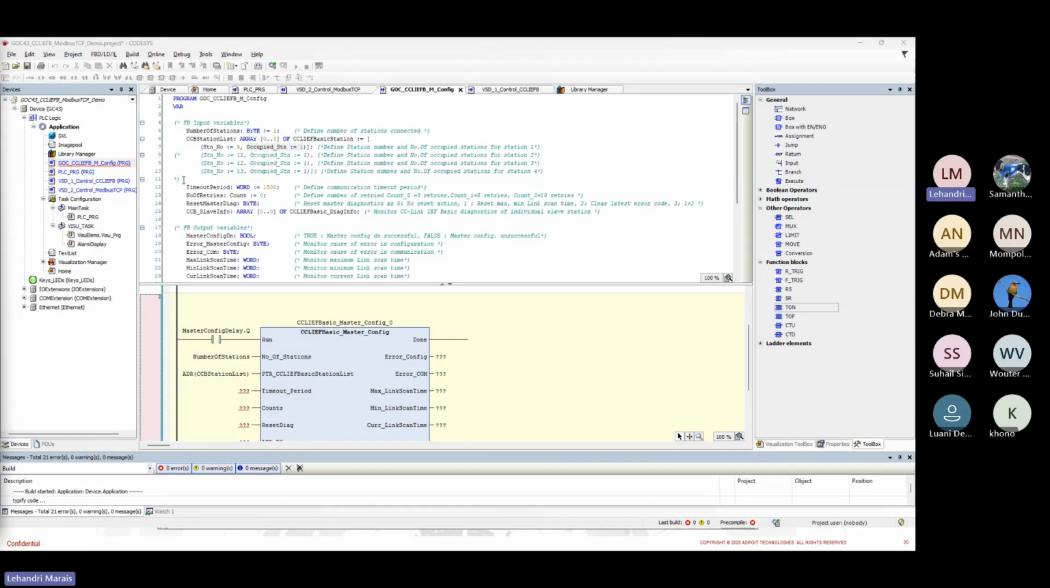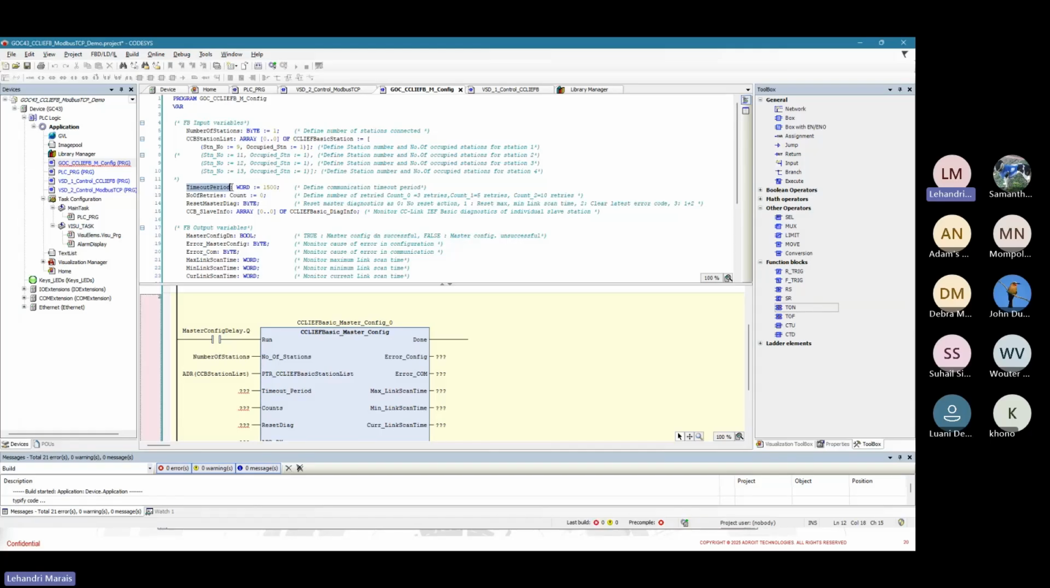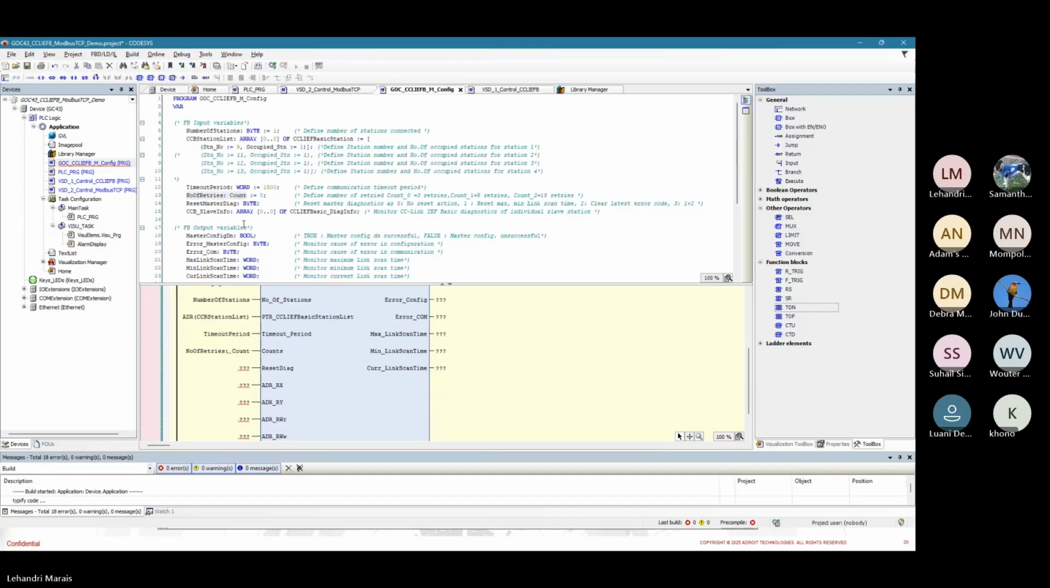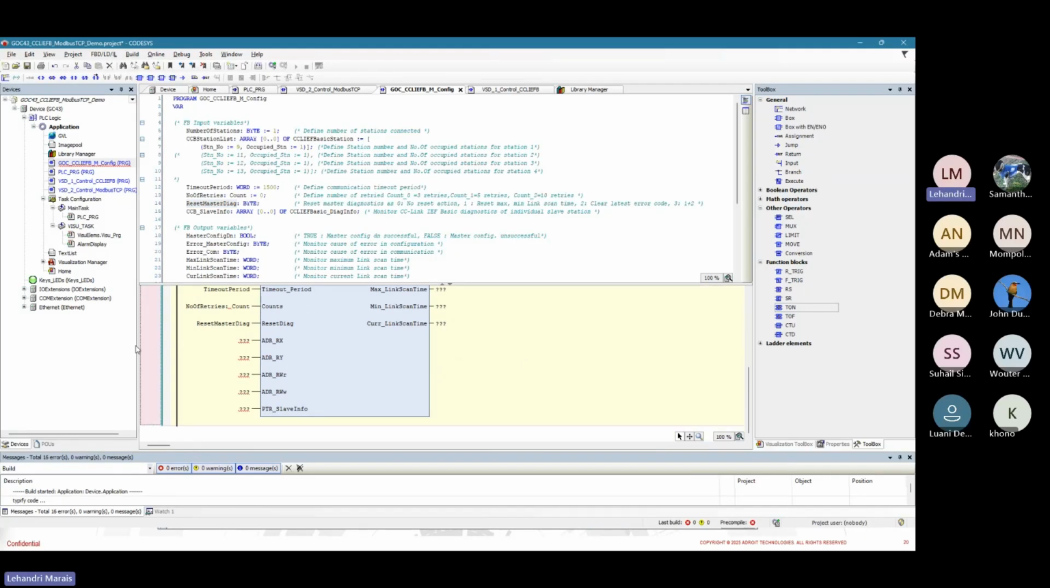Next is the timeout period, which I've also declared right here. And I'll just enter that. So I've set it up to be 1.5 seconds before a retry needs to be attempted. My number of retries variable goes next for counts. And then reset master diagnosis is the next. So this determines what action is taken for a retry or a reset.